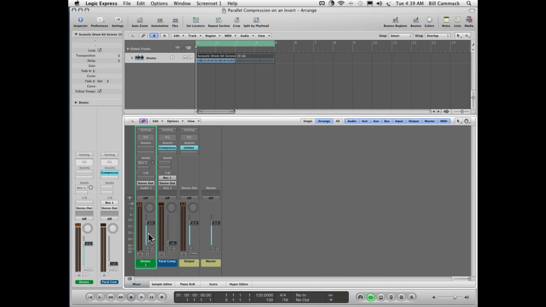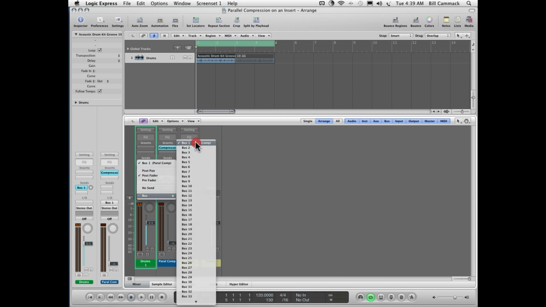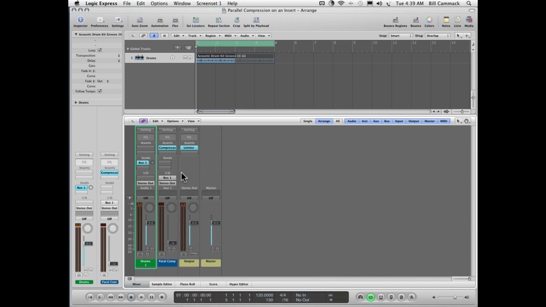Now what I'm going to do with the drums is I'm going to send them to bus 1. So I do that right here. Bus 1 is my parallel compression bus, which feeds right here. So you're going from here to here. Both of these are going to stereo out, which is here. On this track, I have a compressor.